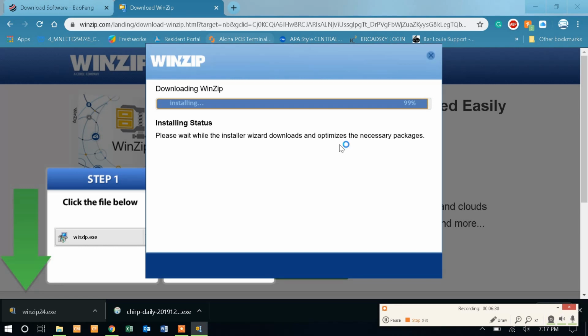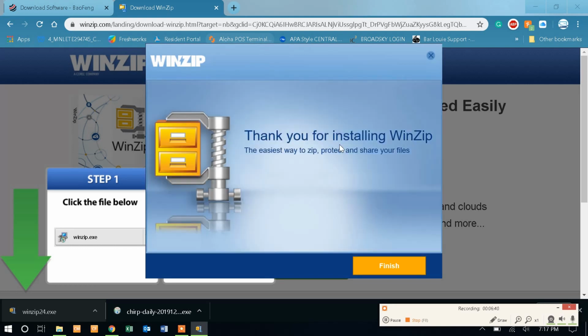If your laptop's older, doesn't have as much RAM or whatever, there's a lot of factors into the computer being slow, sometimes faster than this. I know I've got a problem on my computer, but anyways, it says thank you for installing.